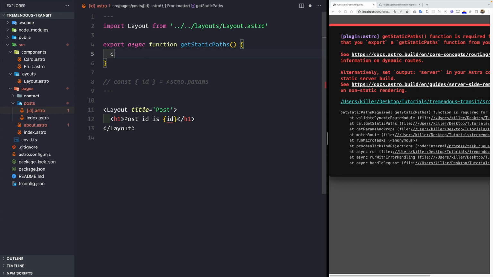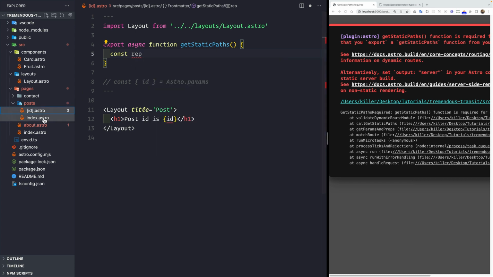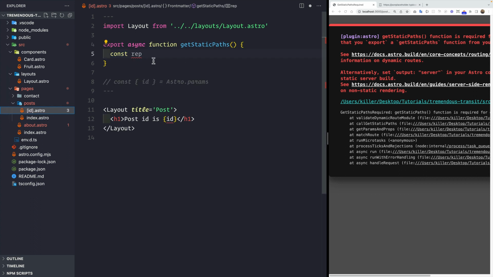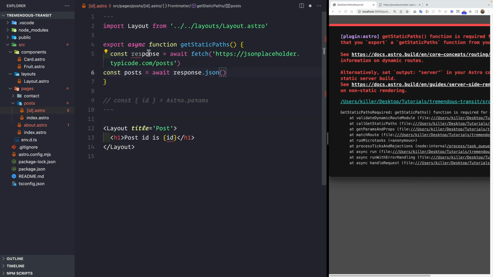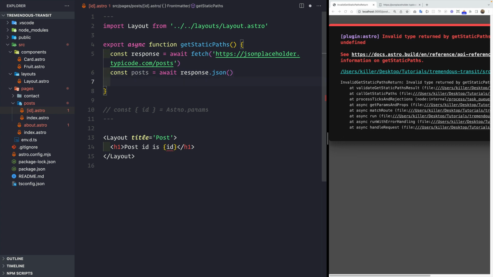And here we can simply say const response, or let me copy it from the index.astro file. That would be much easier, or much faster to do. Because we need to generate all the paths here, and now we have this post here by getting await response.json similarly. And then we need to return something from here. We need to create an array of params or paths.